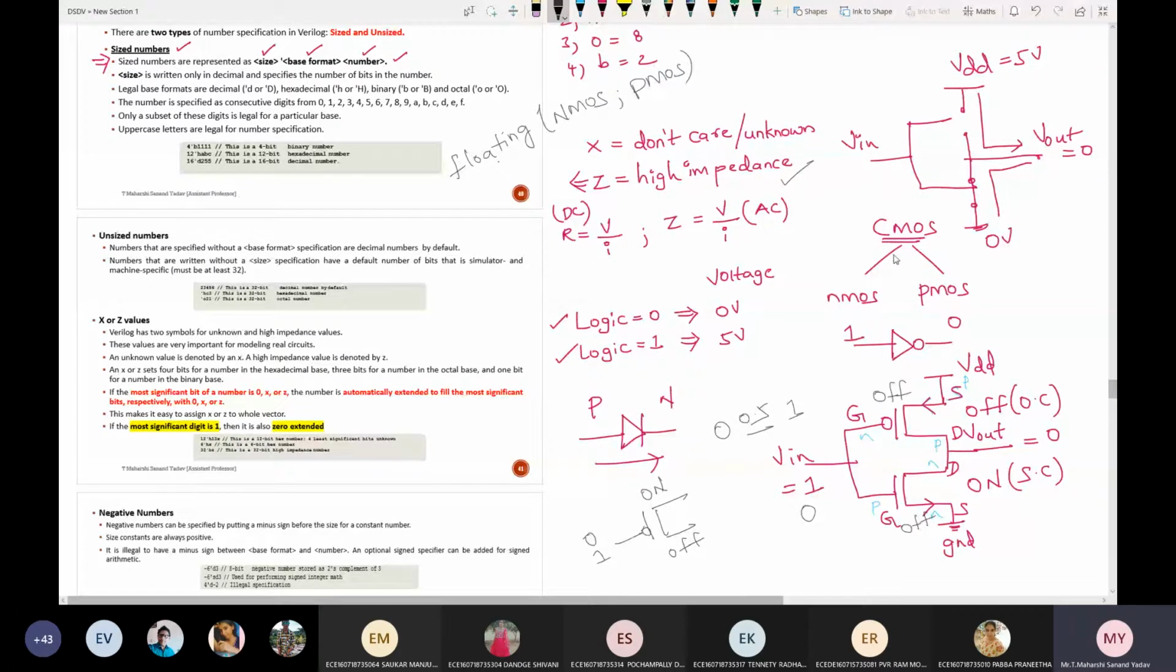What does Z mean? Z means high impedance, which is also called as floating point. Floating means both the NMOS and PMOS are either on or off. Here I'm taking only the example of CMOS inverter. In the same manner, we can do with the CMOS NAND gate and CMOS NOR gate also, which we shall see in the later chapters.